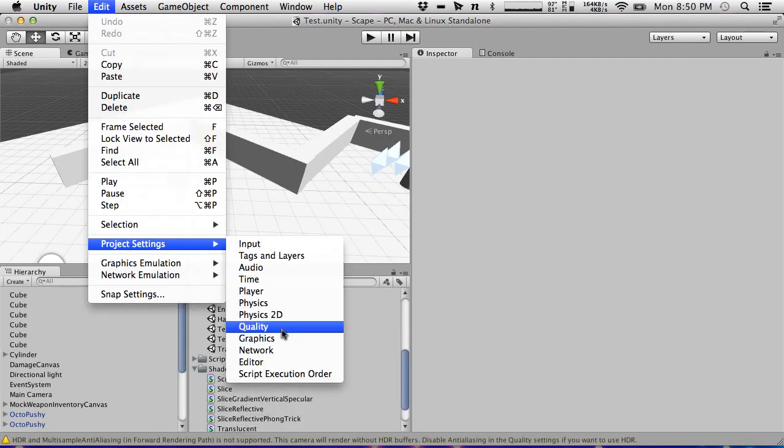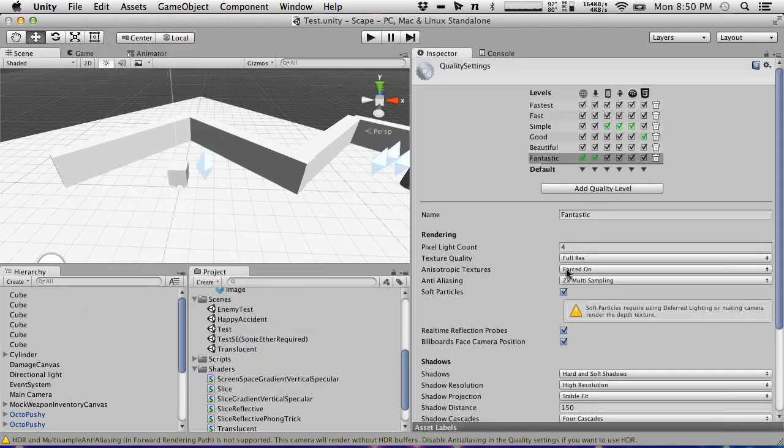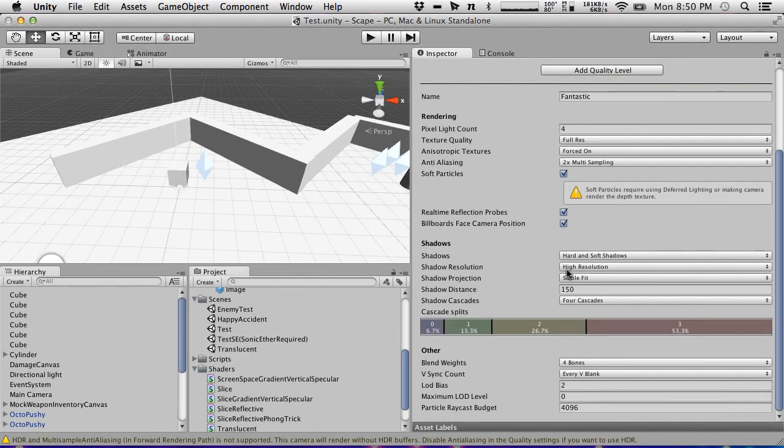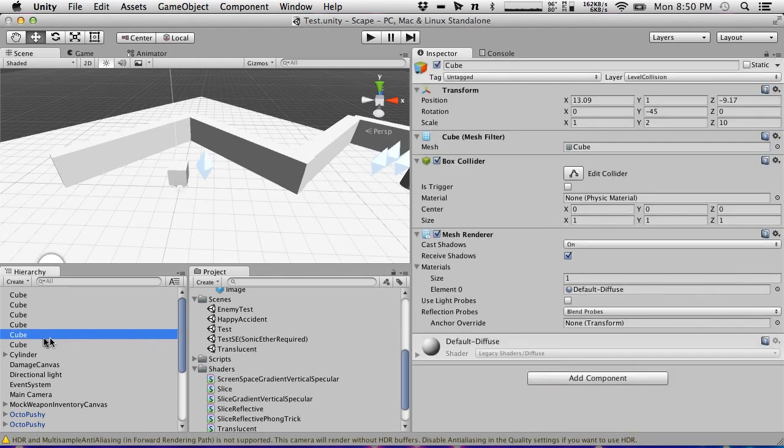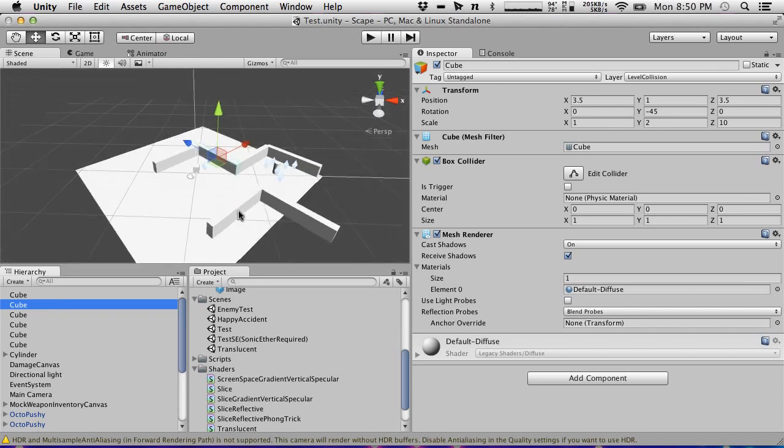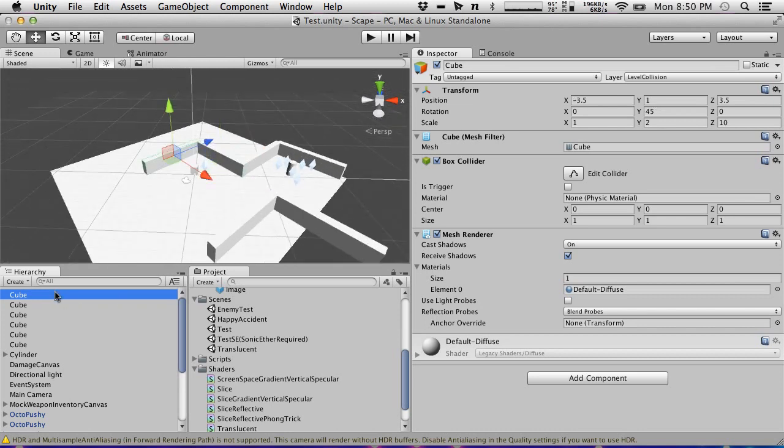I did that because you'll see if I go into quality, it's got quite a few more options, and I have no idea what it's going to do otherwise. So, all right, are we set to this? Okay, so they're using legacy shaders diffuse. Let's go ahead and make everything use the new standard shader for the objects that we have shaders for. Because right now we're just using white anyway, might as well try and make it look cool.